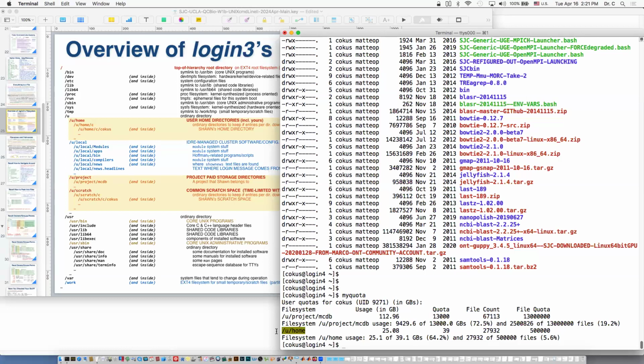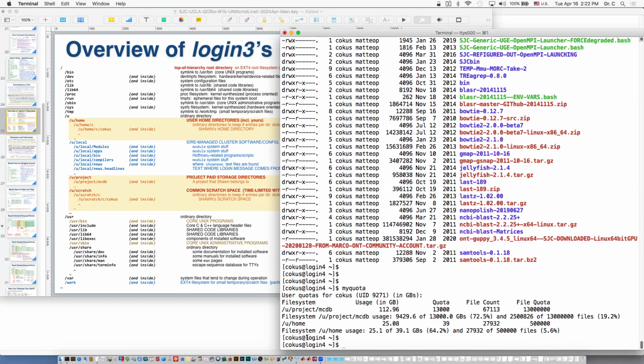And my other quota is on U home, my home directory. I'm using 25 gigs. The quota is 39. So I'm 2/3 full basically on my home directory. But you see, there's no entry for Scratch. Scratch is not under quota. Files in your project directory and in your home directory are backed up and so on. They will not disappear on you underneath you.